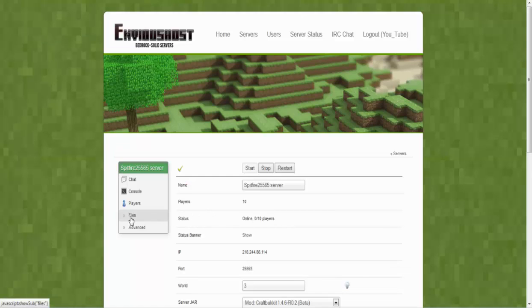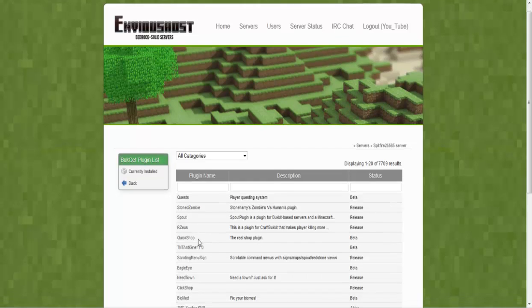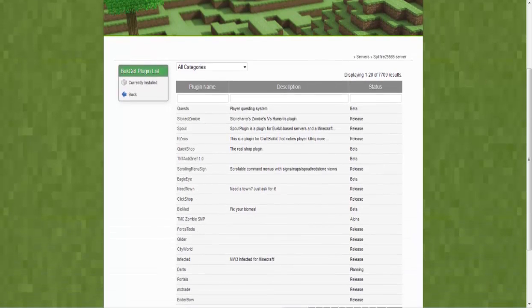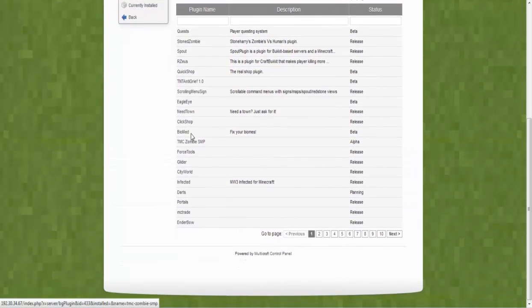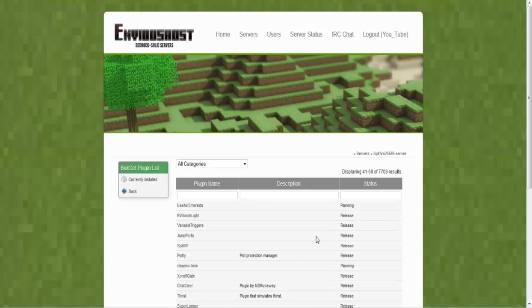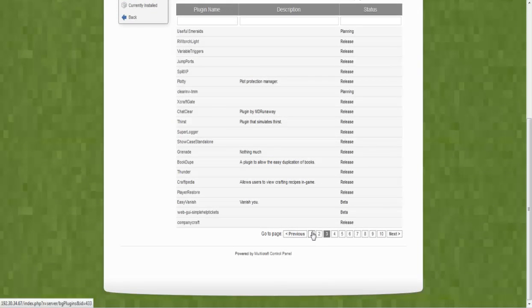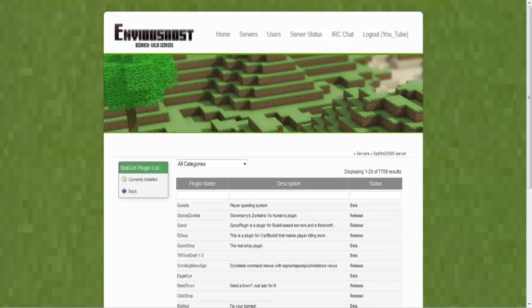What you can do is go to Files, Bukget Plugins. This will bring you to a new interface for managing your plugins. Simply getting a plugin is as easy as either A, surfing through the list that is provided to you, or you can search. If I was searching for a plugin called Citizens, I would type in Citizens and hit Enter.